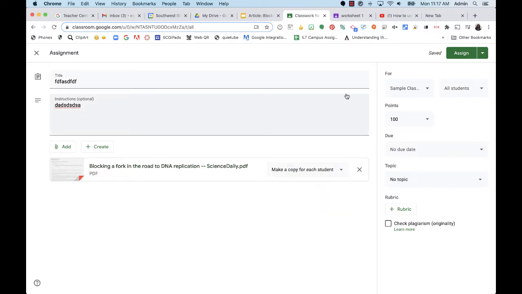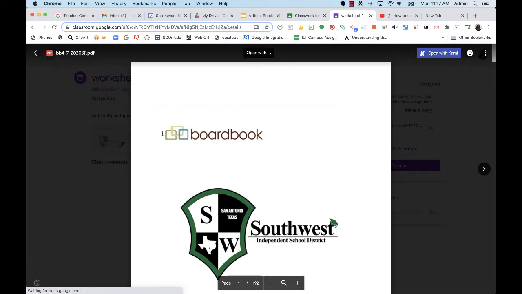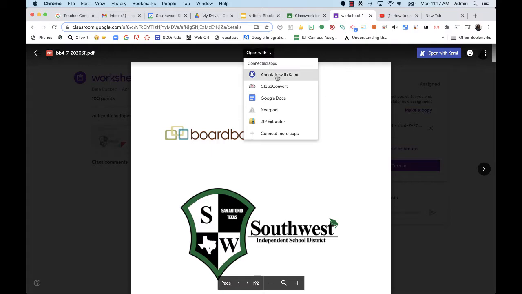This is a different document, but I'm going to show you because this is one where I'm a student. Whenever you make a copy for each student and that document is a PDF, when I click it, I get this option right here. You're going to see this here because, again, all the bells and whistles in the beginning. But students will go to Open With and they'll annotate with Kami right here.